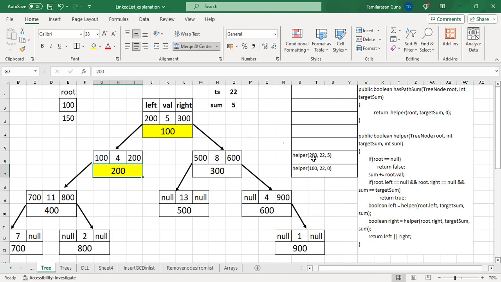Fine. So again I come to the method called helper. Root is 200, target sum is 22, sum value is 5. Now check whether root is equal to null. Now root is pointing to the memory location called 200. Condition becomes false. Now what do I have to do? Sum equal to sum plus root dot value. Sum value is 5, root dot value is 4. 5 plus 4, 9. Now sum value has been updated as 9. Now check whether this is a leaf node. Condition becomes false. So I have to go for the left child. So I will be calling the recursive function.